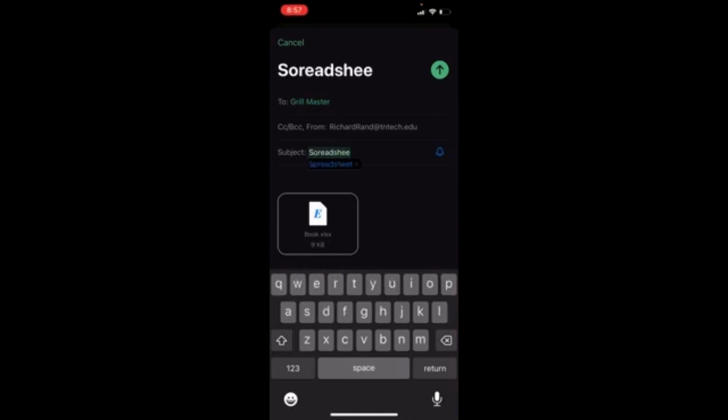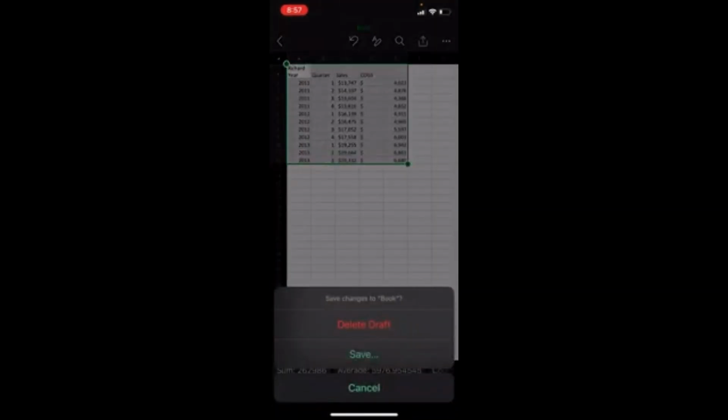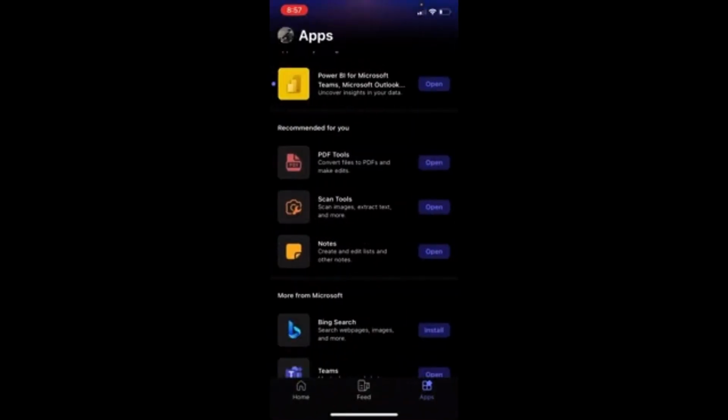I didn't rename it. I could have. I'll show you how to do that in a moment. And I'll hit go, and it's going to send it to my email. And in a moment, we're going to look and see how we download this. I want to look at one more type of file, though. And that is what happens if I have a PDF file.